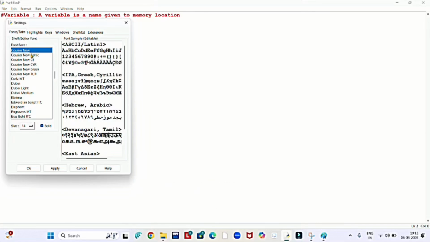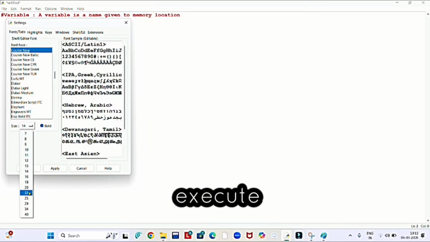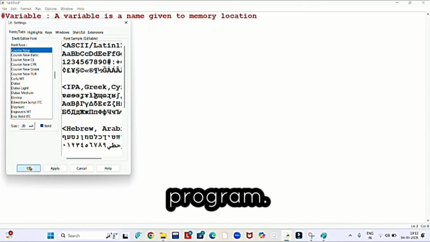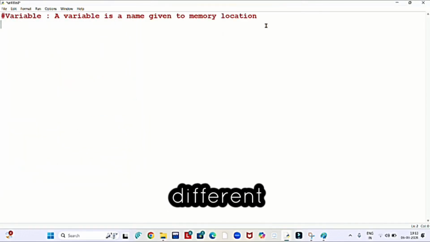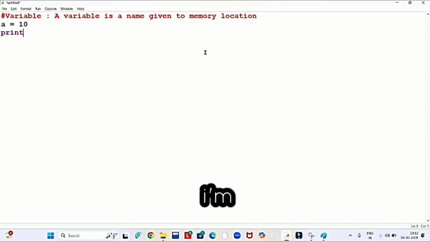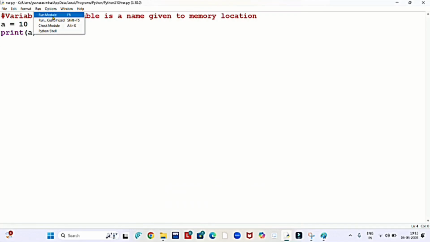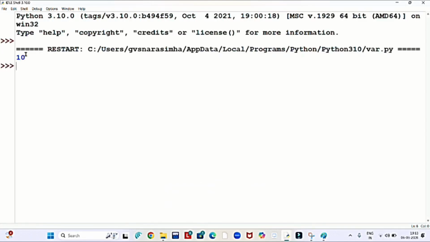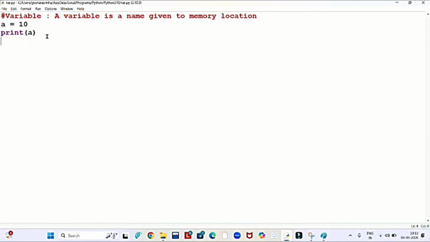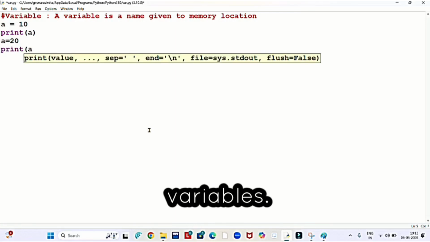Let us see it in the code. Let us execute this as part of our Python program. For this, we can use different editors, ideally VS Code. I'm creating a variable a and assigning value 10 there itself. And I'm trying to display the value, print a. So this is how we can display a variable. I'm saving it with a name. Now I'm trying to run the code. Value 10 is displayed here. This is how we can work with variables.